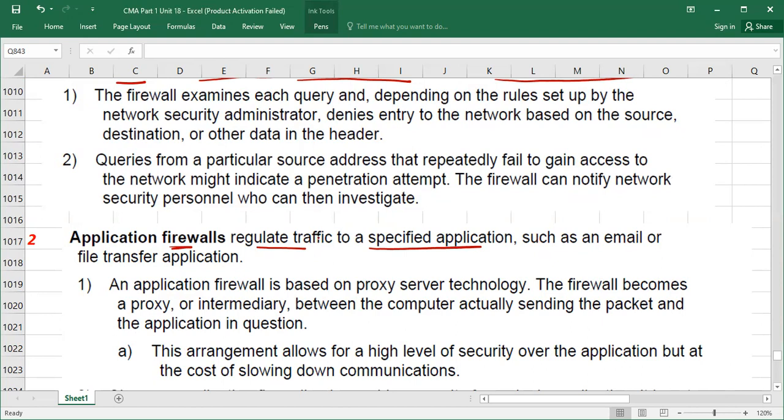So application firewall regulates traffic to a specified application such as an email or file transfer application. Understood? So it means firewall is the combination of hardware and software which will separate your internal network from the external network. Understood? It could be a network firewall where your network is protected from external people, and it could be application firewall where an application is protected from other people. Understood?